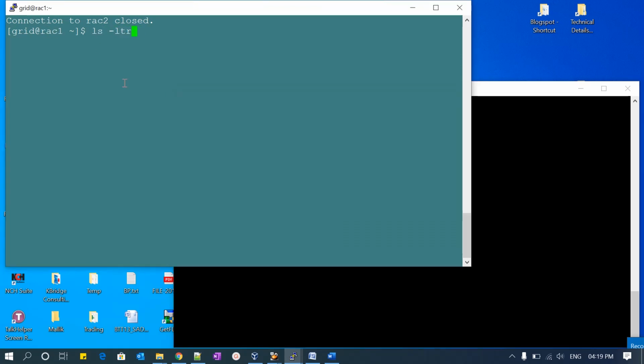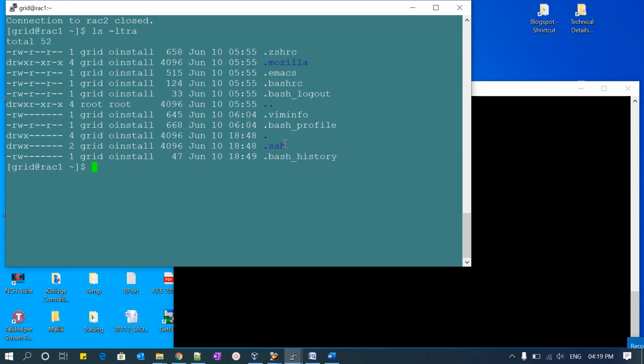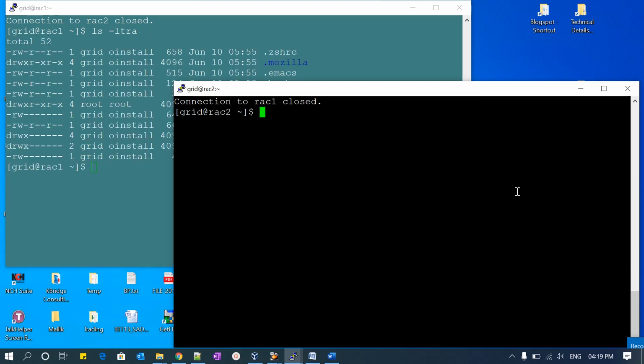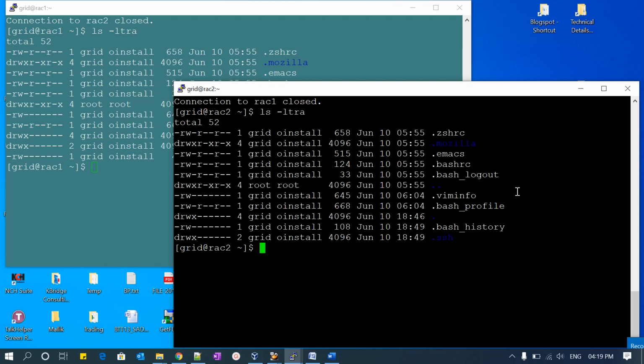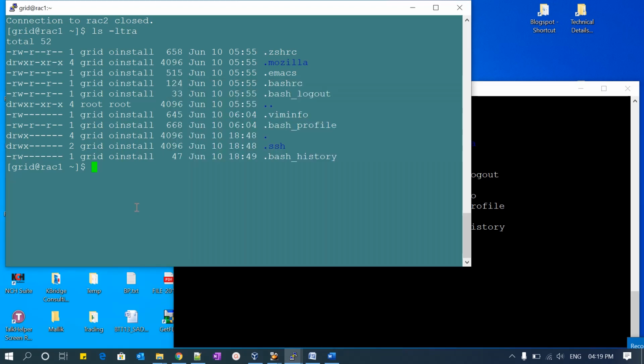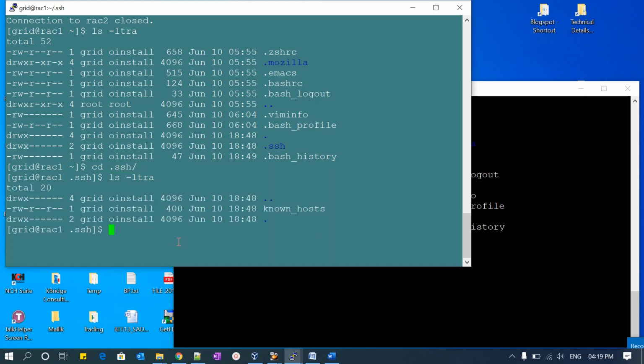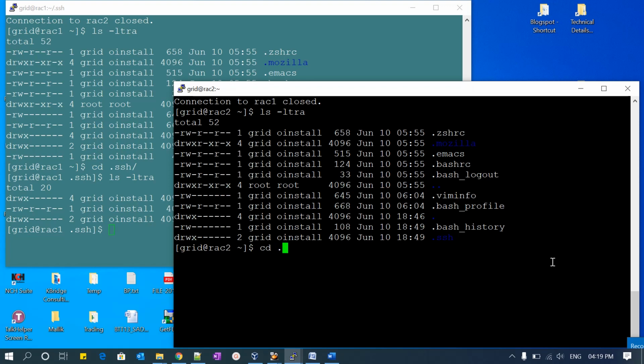What I'll do now, you can see the .ssh directory. See, now the .ssh directory will be created. If you go to other nodes, the directory will be created. If you try to connect to any one server the first time, then it will be created automatically. If not, you can create it manually. So just go inside the .ssh folder and check for id_rsa.pub.